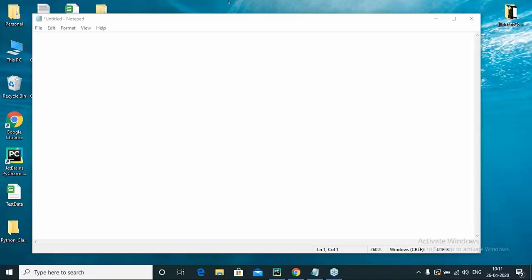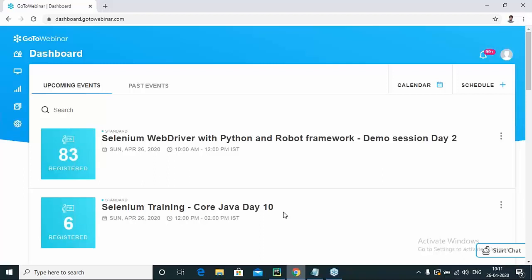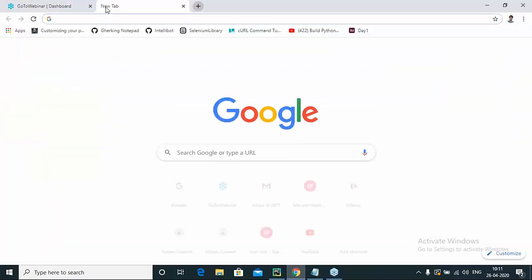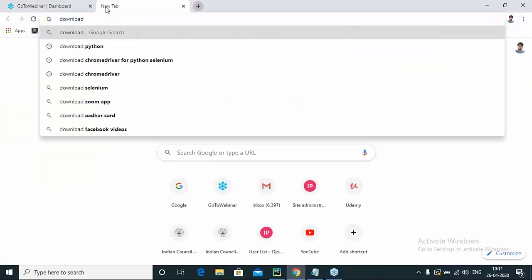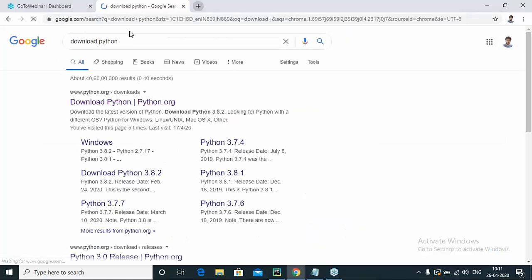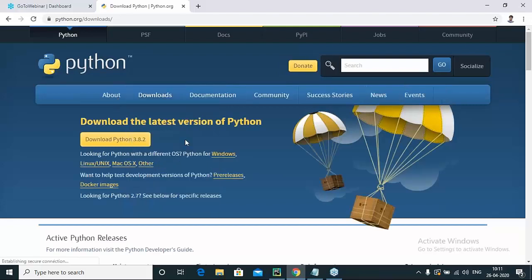So a quick revision to download Python. Just simply go to the official website. You simply go to your official website and write download Python. This is their official website, and here you can download the latest version available as per your system. If you're working on Windows, you can download it for Windows, Linux, Mac, or some other operating system. Okay.